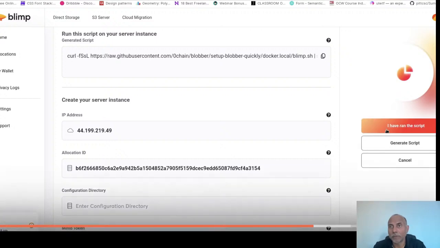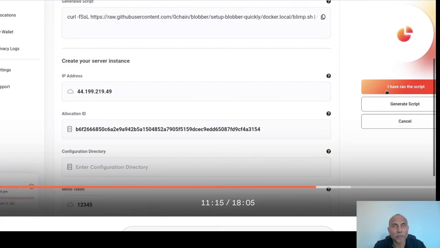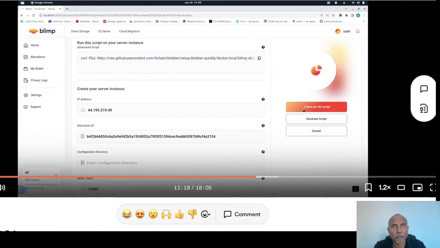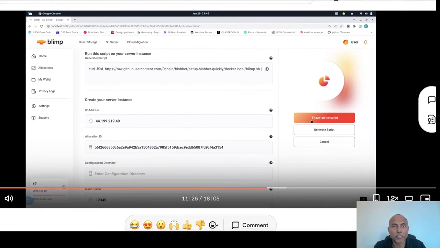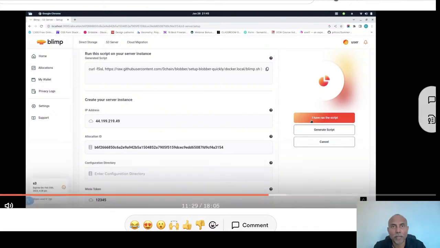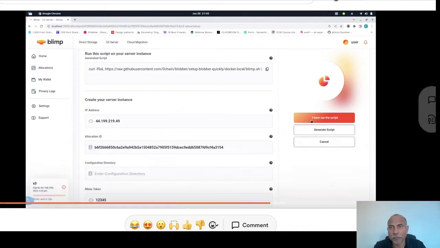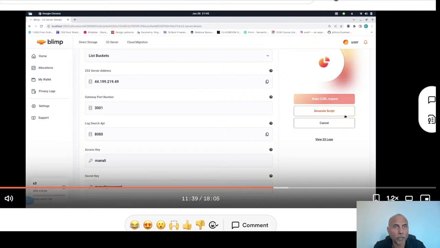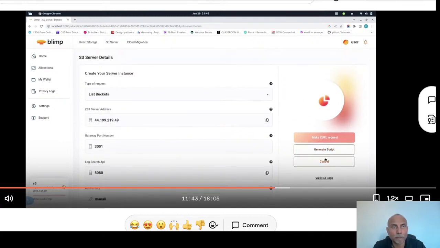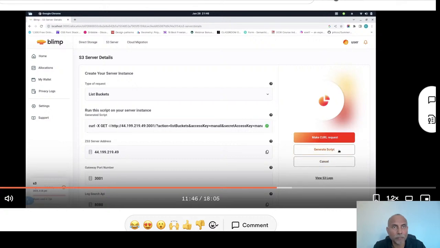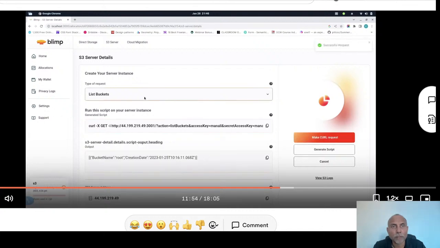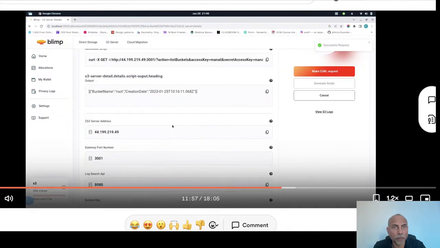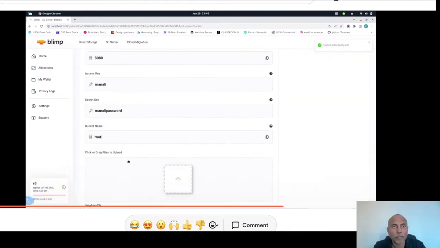Now you say, okay, I have run the script, and then it looks at the server, pulls in the data from the server, and populates it. You can see this working here at the bottom right, and you can see it's populated. Now you can see the gateway port number and the log search API. You can also see the types of requests you can now do, like list buckets or put object.